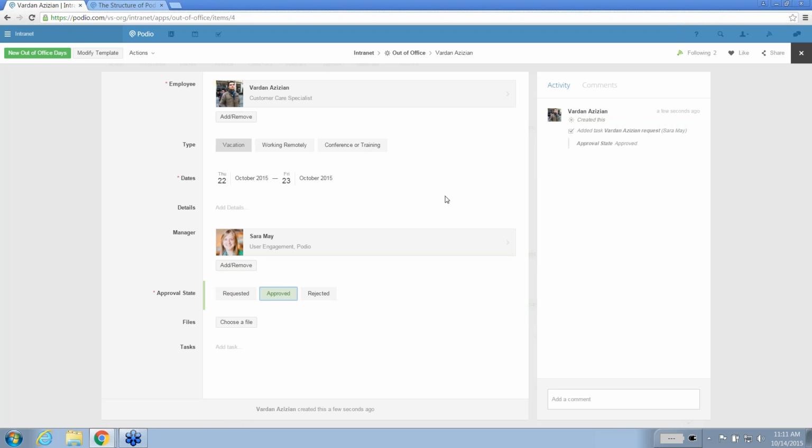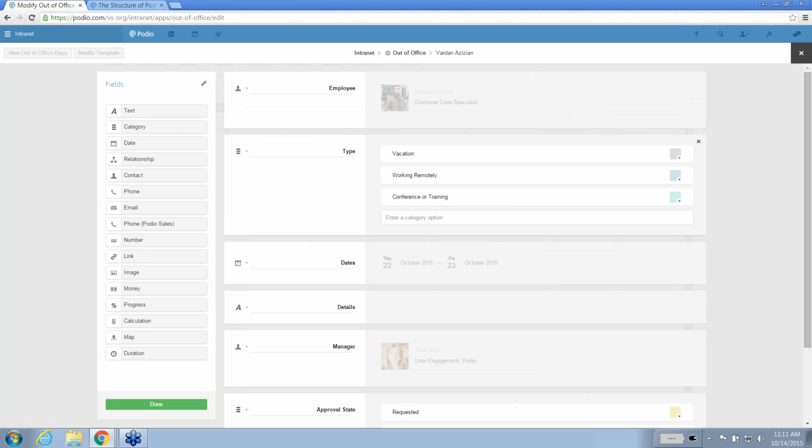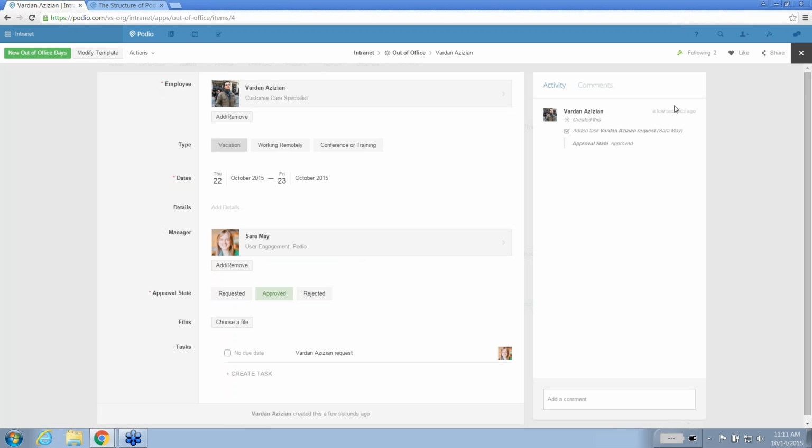So this is, once again, a template. If you need to modify this to include other categories, a longer description, you can always go to the Modify Template area, and you'll be able to add any necessary fields from here. And then click Done when you finish modifying.